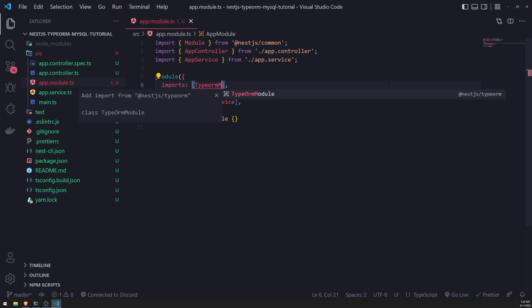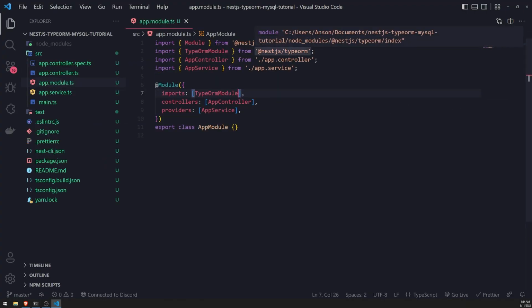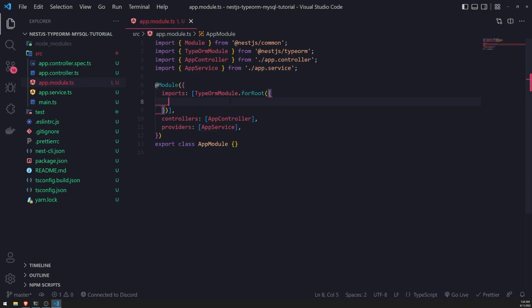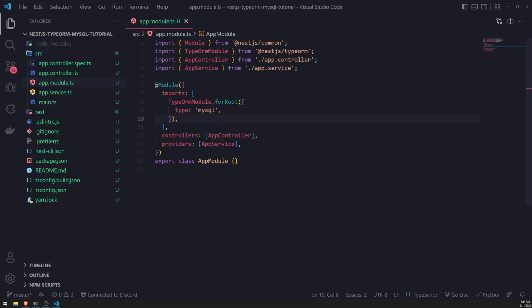So let me zoom in a little bit. So you can see that this import comes from @nestjs/typeorm. And then we're going to go ahead and call forRoot. And then we want to pass in options. So these options are basically going to consist of our database credentials, okay, as well as other TypeORM specific configurations. So the first thing that we'll set is the type. So the type will be mysql because obviously we're using MySQL as a database.